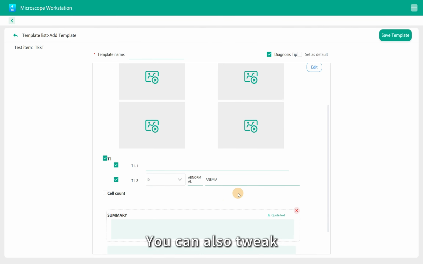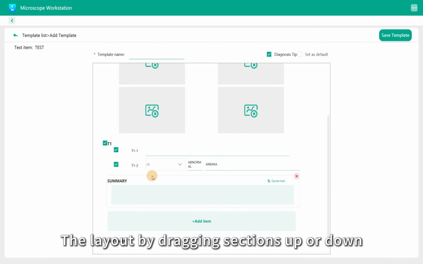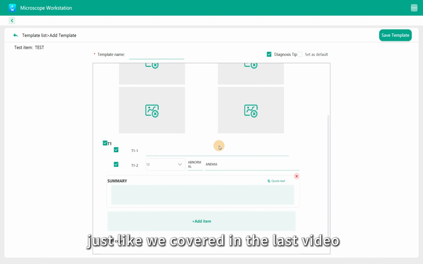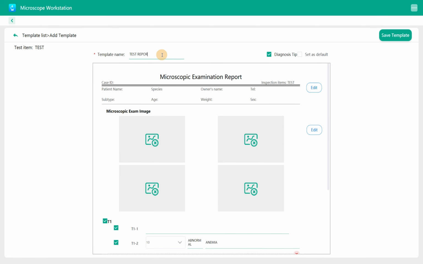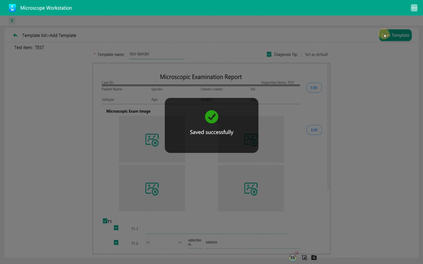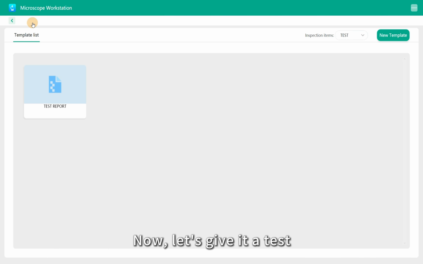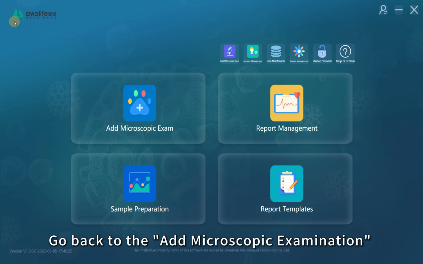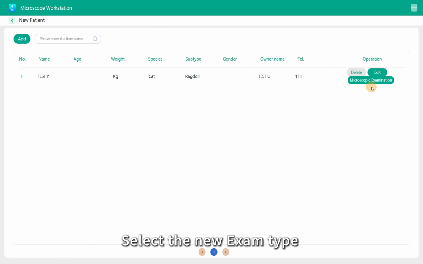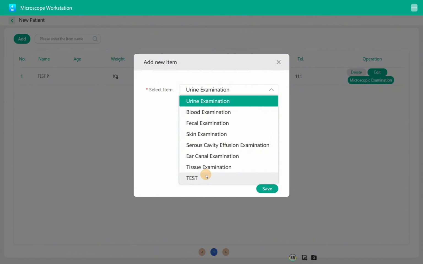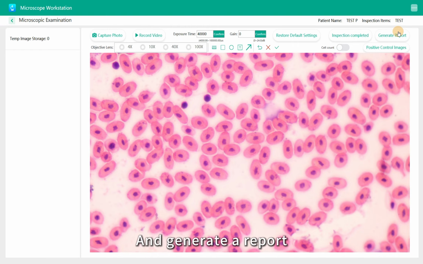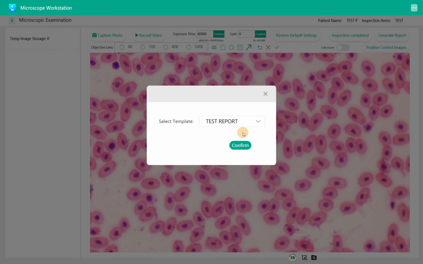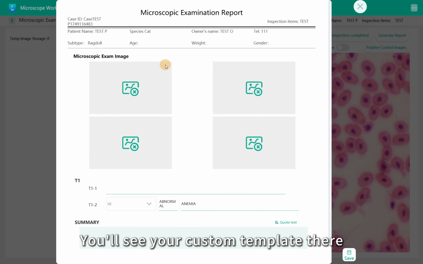You can also tweak the layout by dragging the section up or down, just like we covered in the last video. When you are finished, name the template and save it. Now, let's give it a test. Go back to the Add Microscopy Examination, select the new exam type, and generate a report. You will see your custom template there.